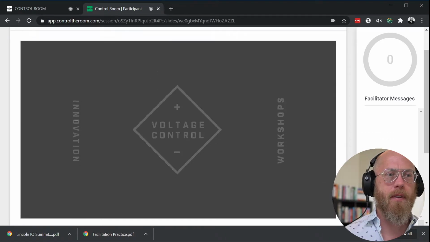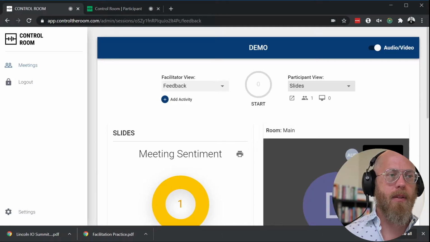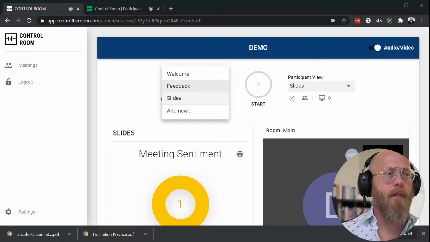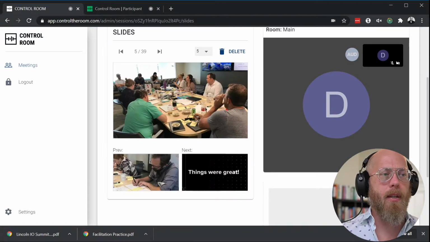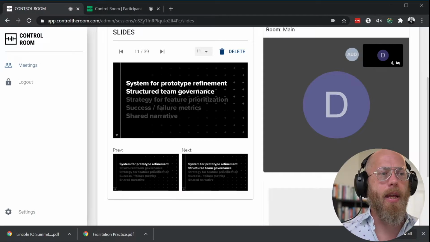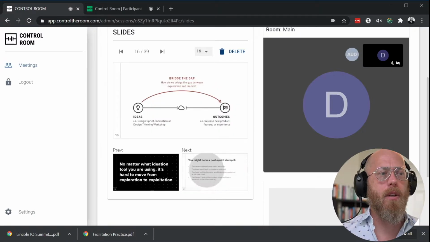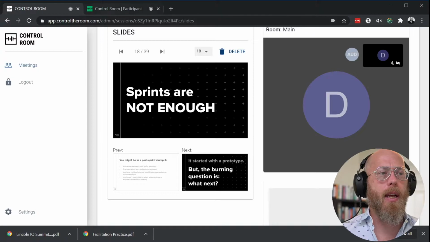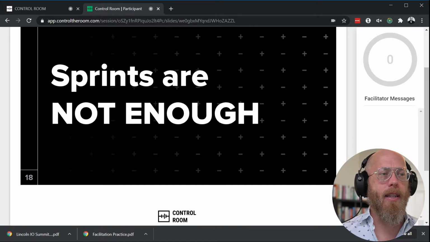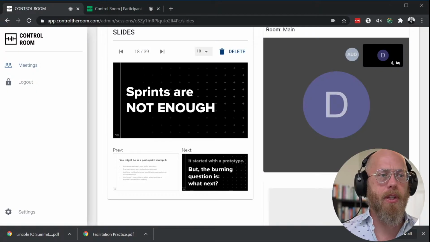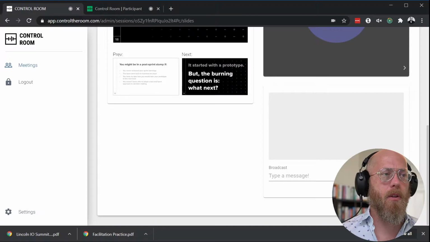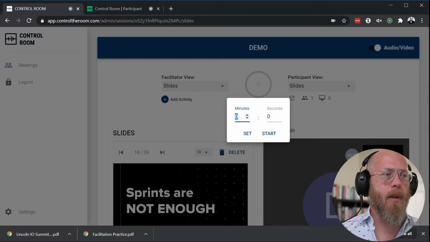Well, this fixes all of that. So let's take a look here. In the facilitator view, we've got the ability to flip through some slides, and then once we do, we can come back and see that we're on the slide that the facilitator left us on, which is great. We also have a timer that we can set.